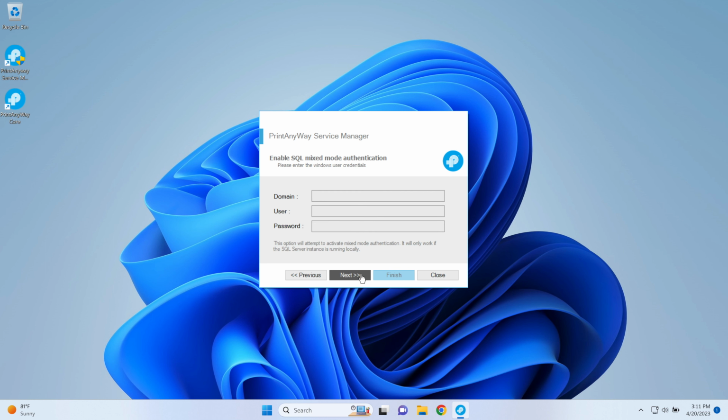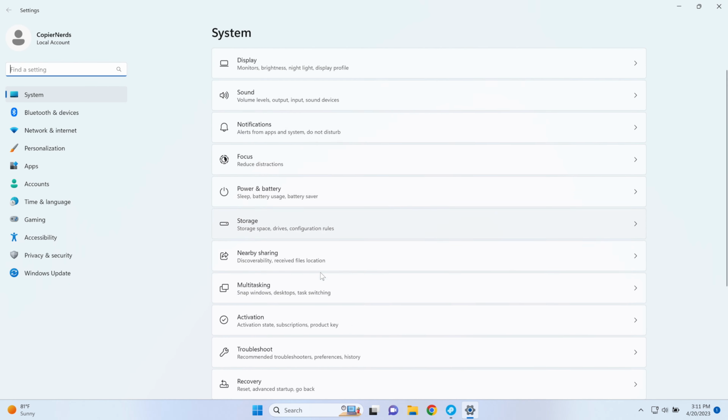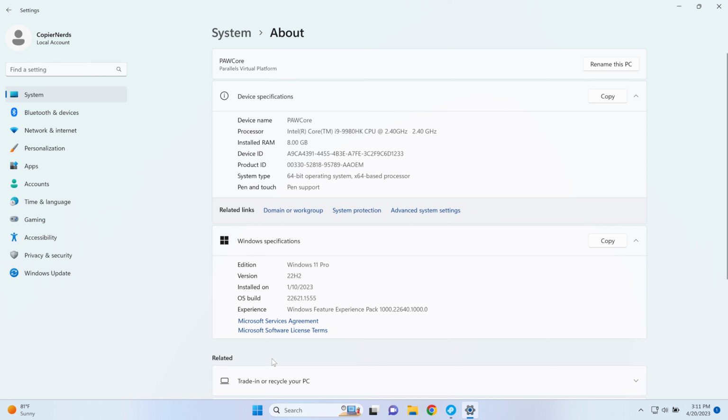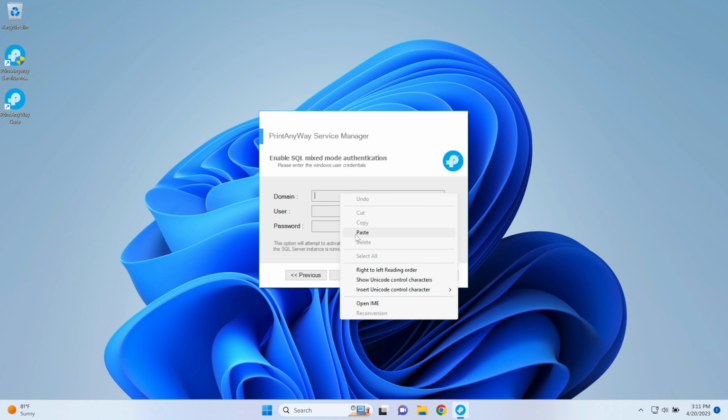Here we would need either your Active Directory domain name, or if it's locally on a computer, we just need to use the computer name. To find that, we can choose the Windows logo, go to Settings, scroll all the way down to About, and here you can see under the device name, I'm using Paul Core. So we're going to copy the name and then paste that in as the domain.